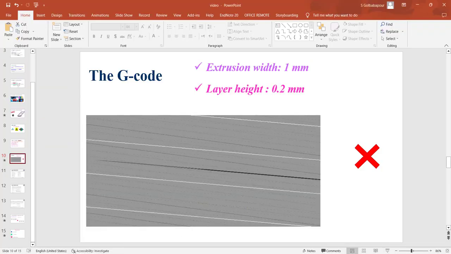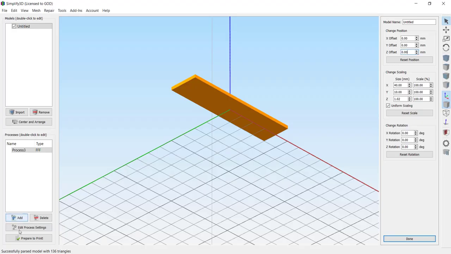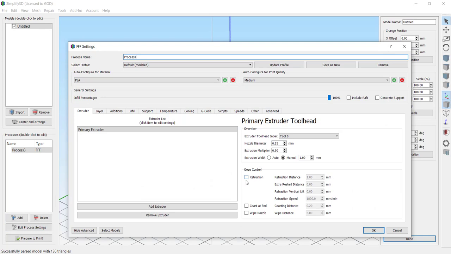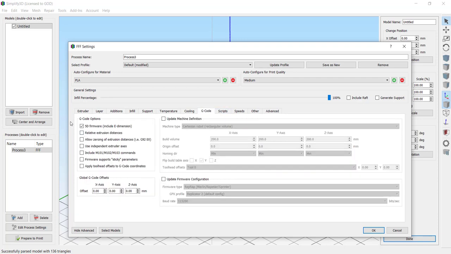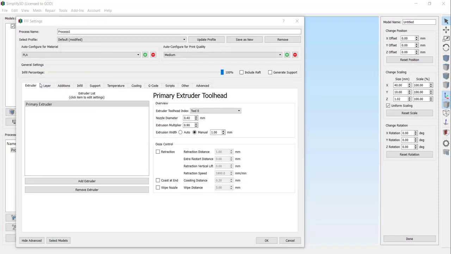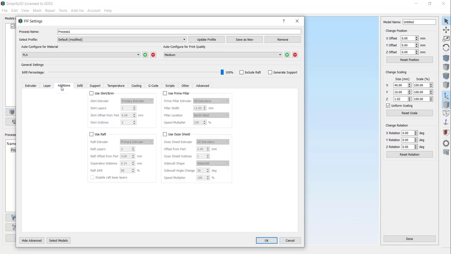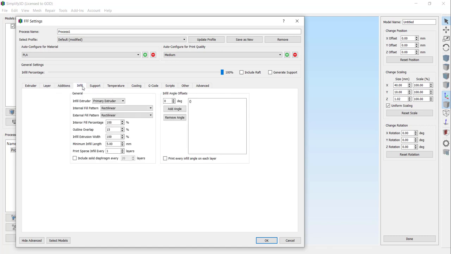To do that, it is just a matter of some settings here. In the ooze control part, by default this setting is selected, but you should deselect it. In the advanced tab, the first option should be considered, and in G-code, the first one is required. Here is a summary of the settings that you should apply in the 3D printing process.